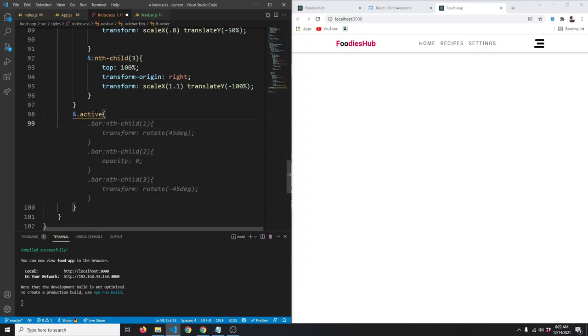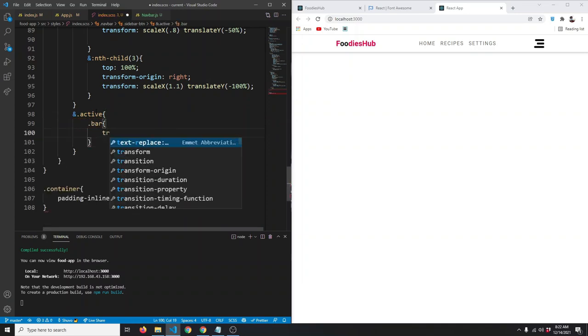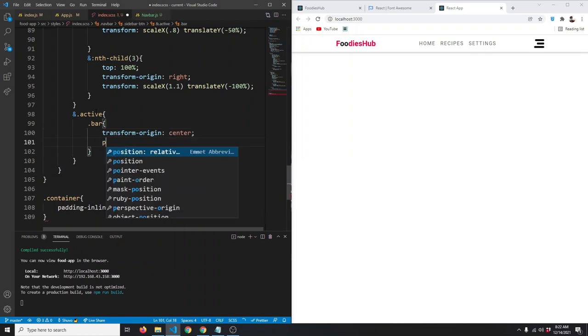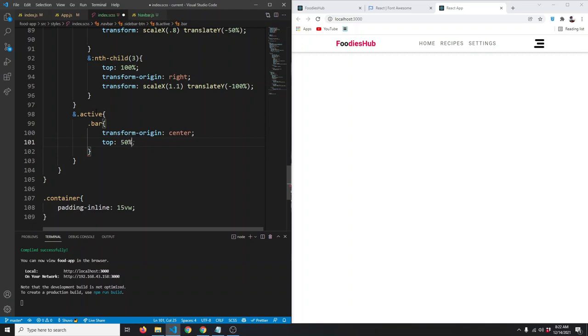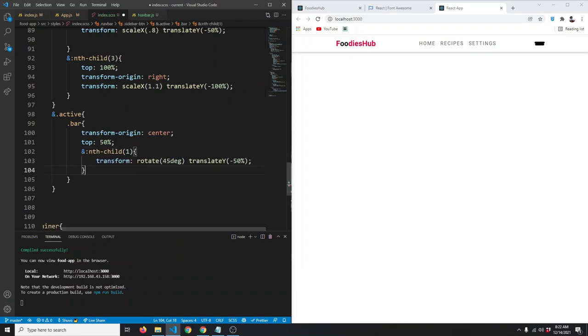Okay, first of all, we're going to say our bar. All of the bar will have a transform origin. So transform origin will be center. And they'll also have a top of, let's say, 50%. So 50% like so. And then let's target our first bar. So we're going to say nth-child. We want to target our first child, and this will have a transform of rotate 45 degree, and the translate y will be negative 50%. Save it. And now this has rotated like this, so let's copy this.